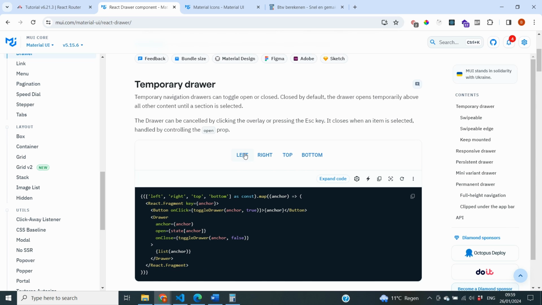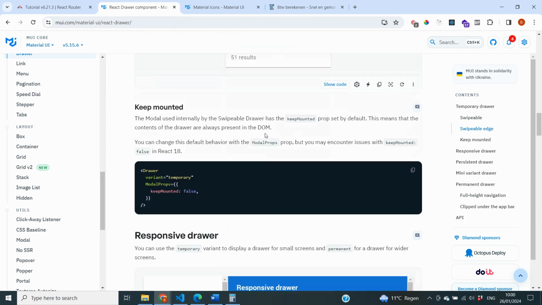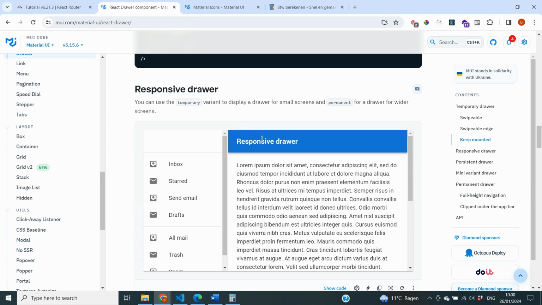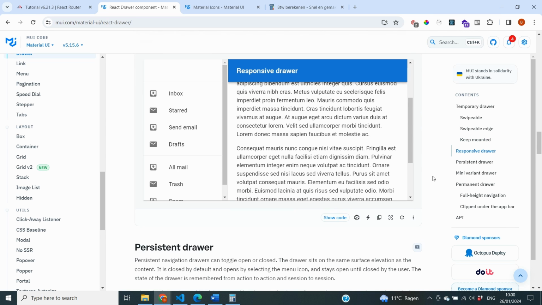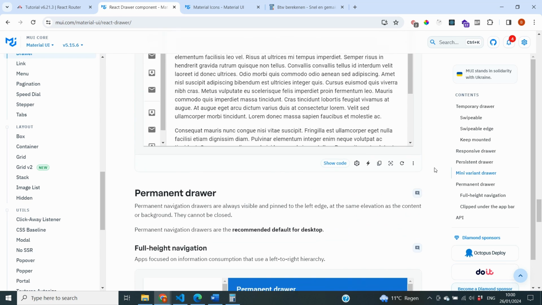And in the drawer sections, you will see a number of examples that we can use inside of our app. So for example, it has the menus like here, like a temporary drawer. It also has things that are swipeable. It has a responsive drawer where items are on the left and the top bar is right there. But if we scroll down a little bit further, we will get to the design that I actually like the most.